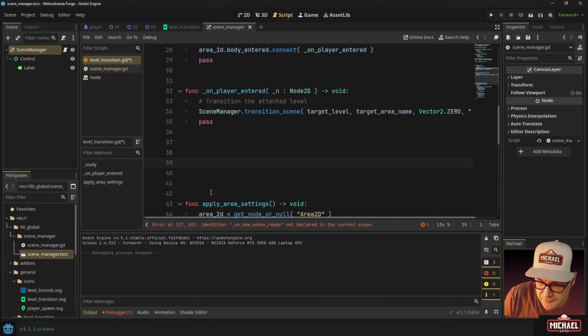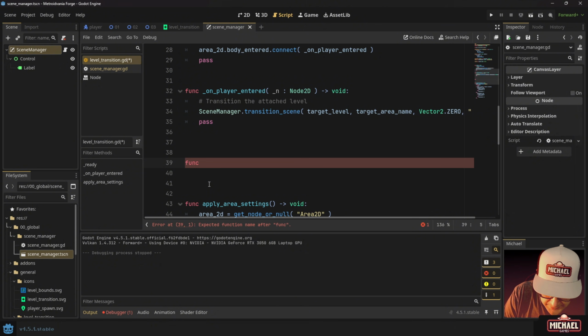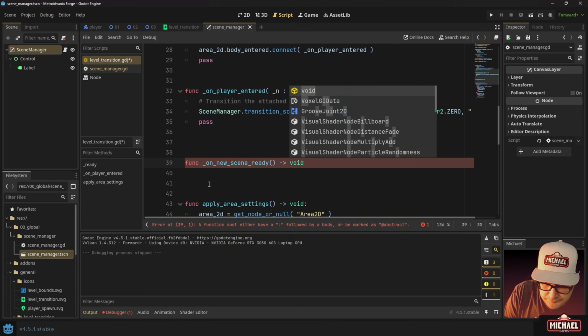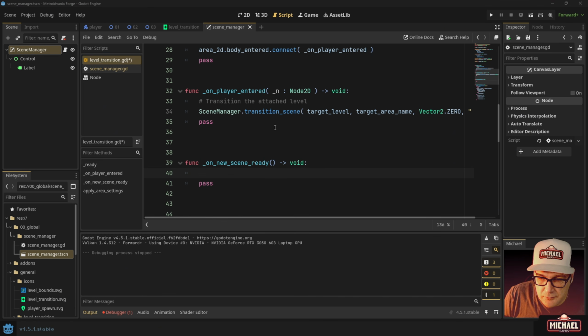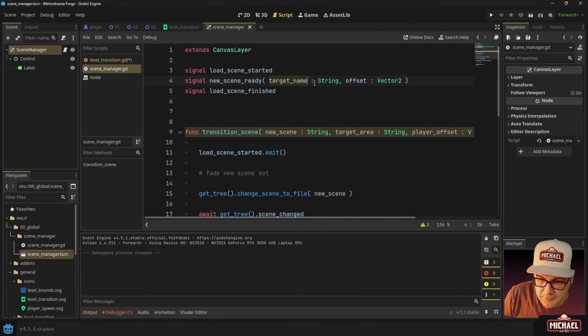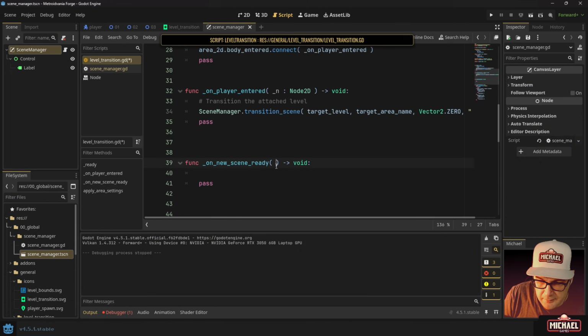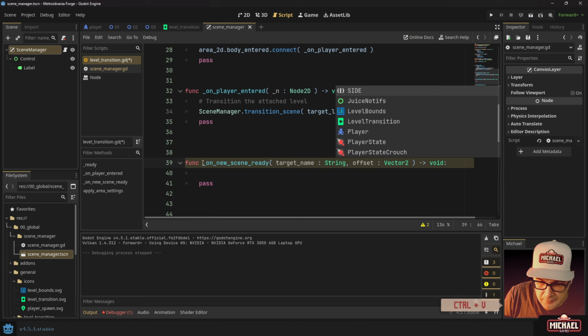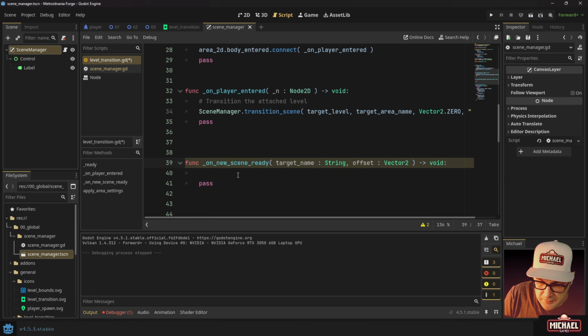This apply area settings, I'm just going to keep pushing it down and down and down. And as we recall, right, in our SceneManager, this new scene ready, it emits these bits of data. So I'm going to go ahead and copy that, come over here, and just put them in my function signature, so we know that these are the arguments that we're getting. And then what we'll do here is I'm going to make a comment, position player, okay?